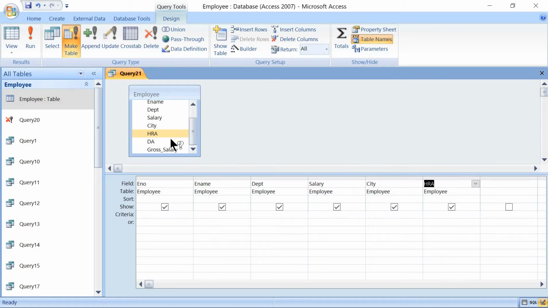then comes HRA, DA and gross salary. Right. What's the condition here? Where city is equal to Pune. Just take the pointer to the city column. In the criteria section, just type here Pune.